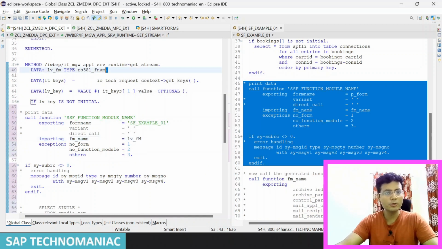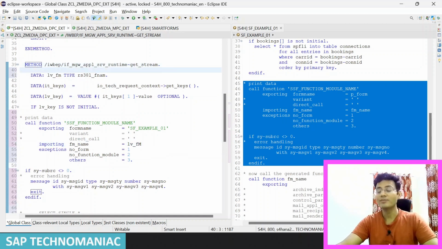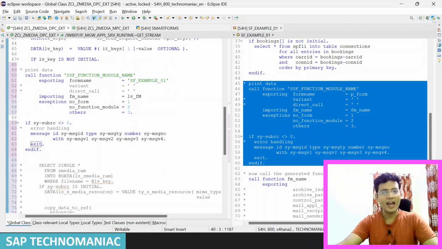As soon as you do, it will automatically take the data type from this particular function module and create the local variable for you. That is the advantage of using Eclipse. Okay, it got created. I got this function module. I just want to call this function module. But in this case, if I try to call function lv_fm, it will not work.